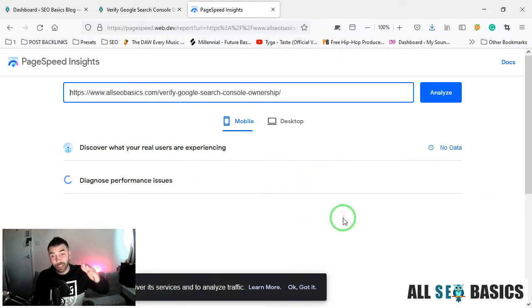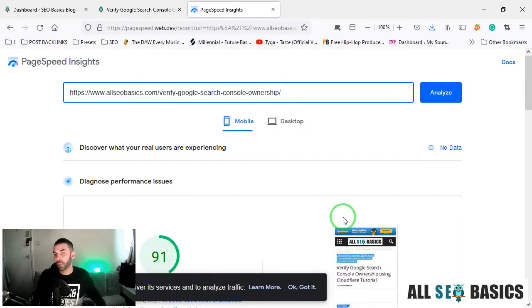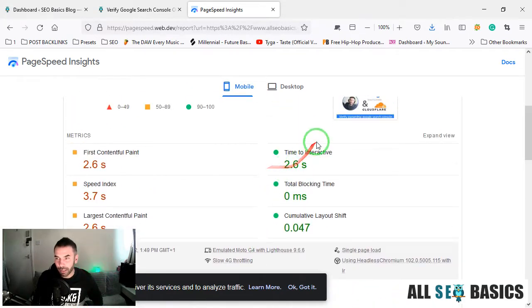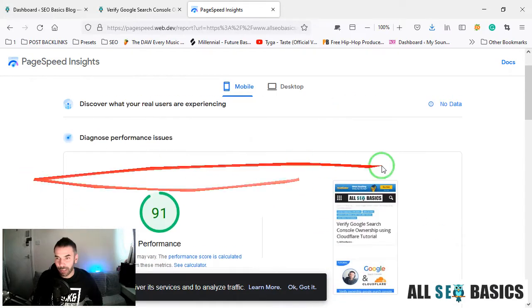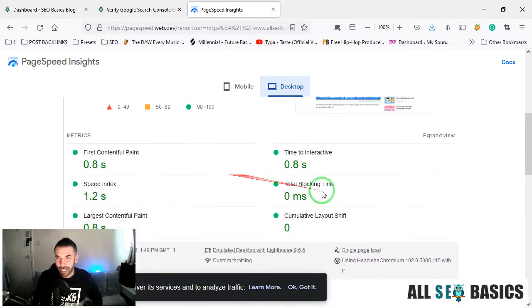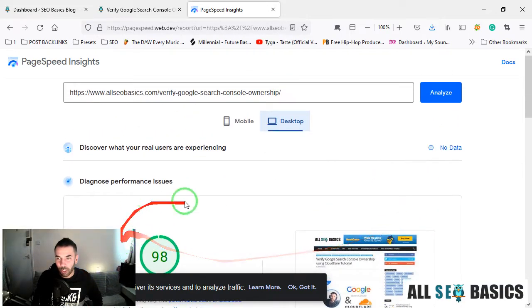Now without this plugin, it would be absolutely ridiculous. We wouldn't actually pass the score. So check this out. On the mobile we're hitting 91, as you can see. We're still passing the score on the mobile, and on desktop we're hitting 98. As you can see, we're passing the score on both of these.